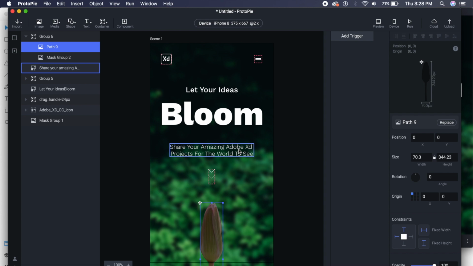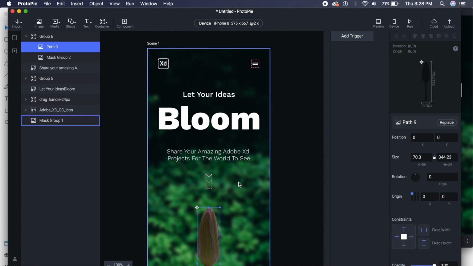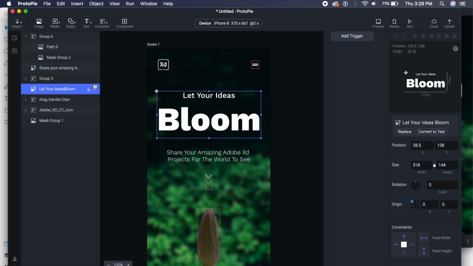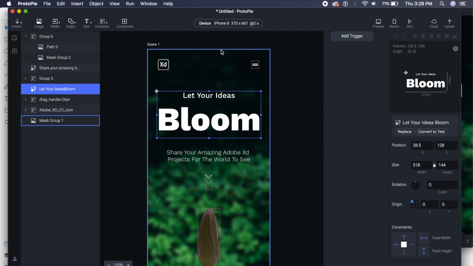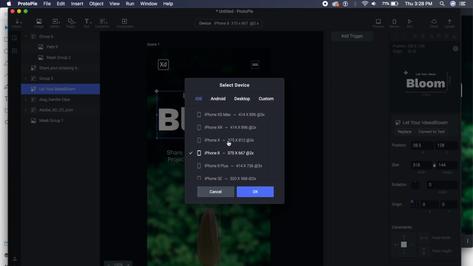It'll say loading. And as you can see, it has already imported the entire design right here. Everything here is of course either text, group or images, which is perfectly fine with us. Now in the device, of course, I would like an iPhone 10. Since I had iPhone 10 there, I can select out of iOS, Android, desktop, or custom. Under iOS, I'll select iPhone 10 and I'll press OK.